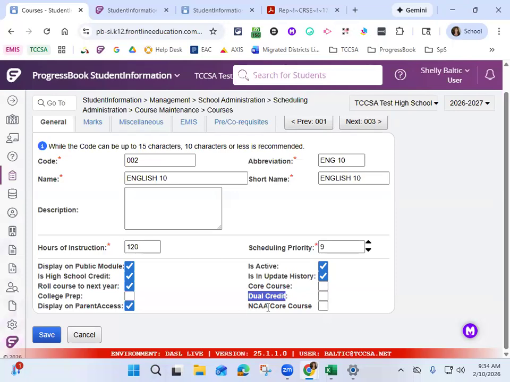And then some of our core classes will go towards those NCAA core classes. Okay. If you are not offering a class in 26, 27, you can uncheck roll to the next year and uncheck is active, and it will no longer continue in the SYI process.